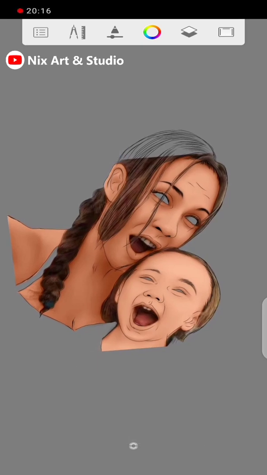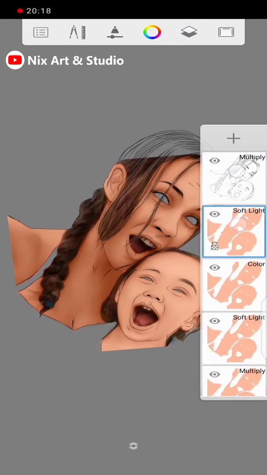Next, go create another layer below the sketch layer above, and that will be for the hair. So just follow what I do.